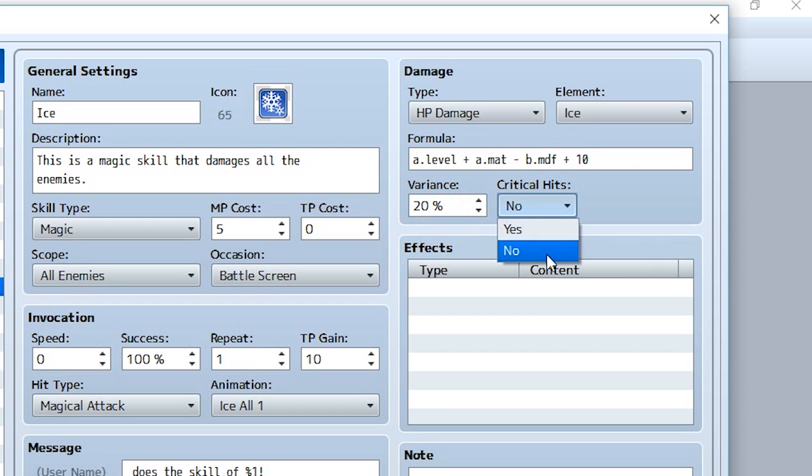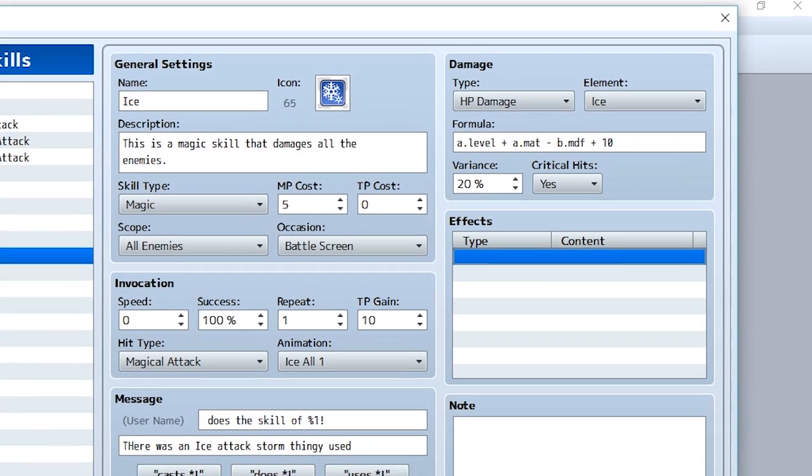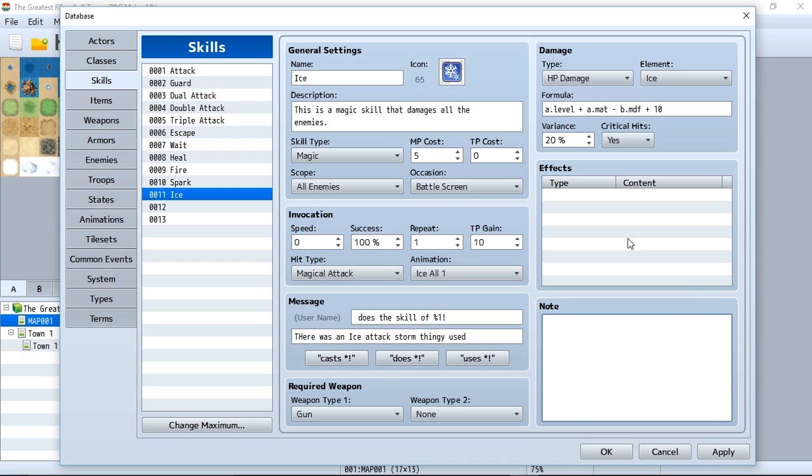Critical hits, yes or no. Do you want critical usable on this skill? We'll say yes for now. Now we also have effects and notes. We're not going to worry about these at all. They're way too complex for now. For this example, let's just go on to the second thing, which is the items.